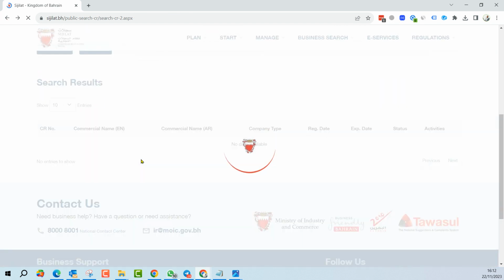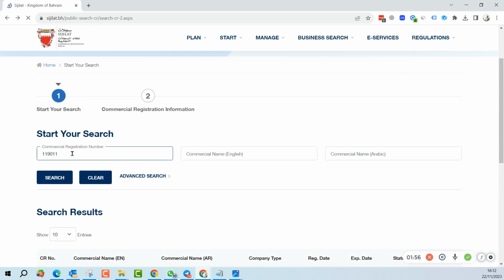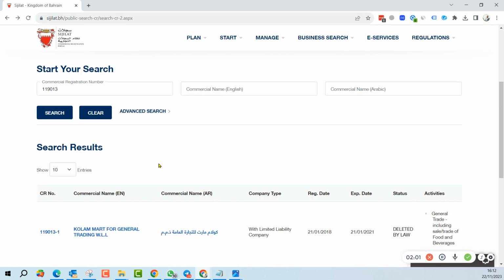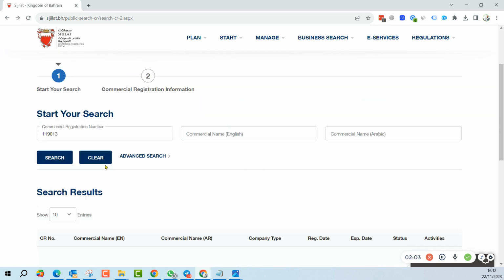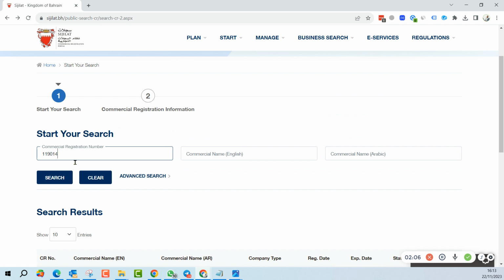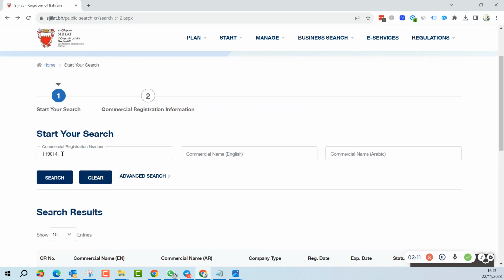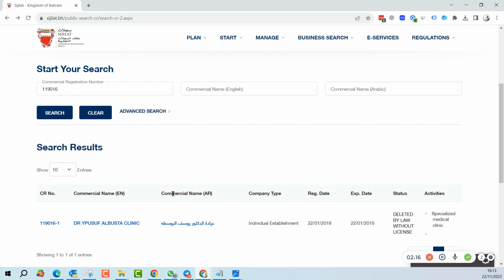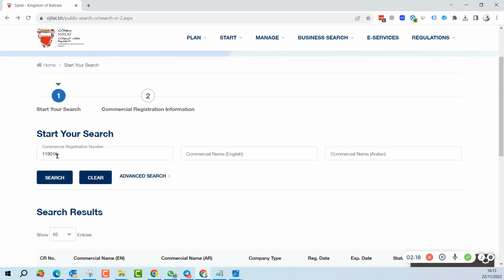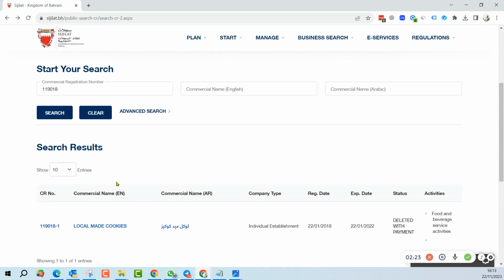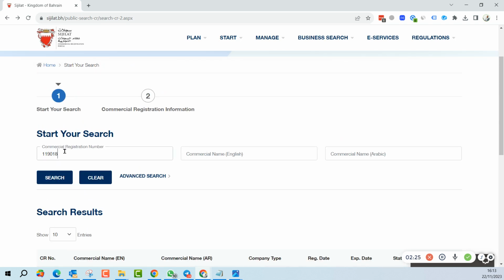Let me try once again. I'm just trying to see if I can download any random. Okay, again it's deleted by law. Then by 4, and then go by 6. Most of the CRs are deleted by law. Then we go by 8. It's quite surprising to see that most of the CRs they are getting deleted.